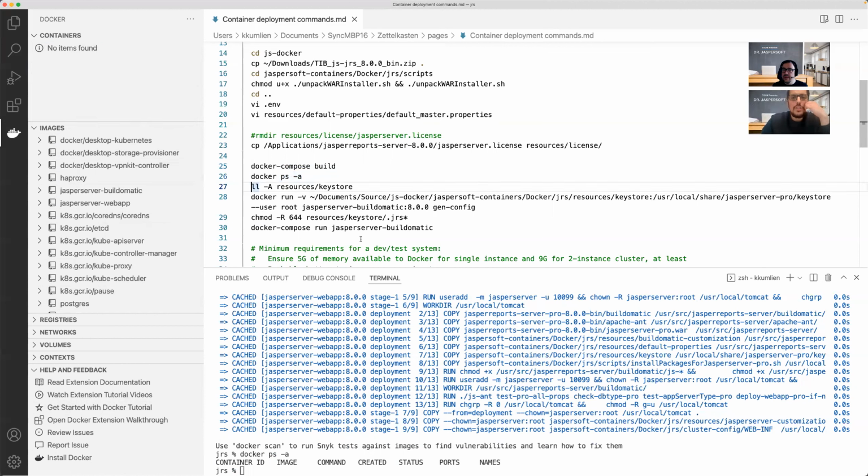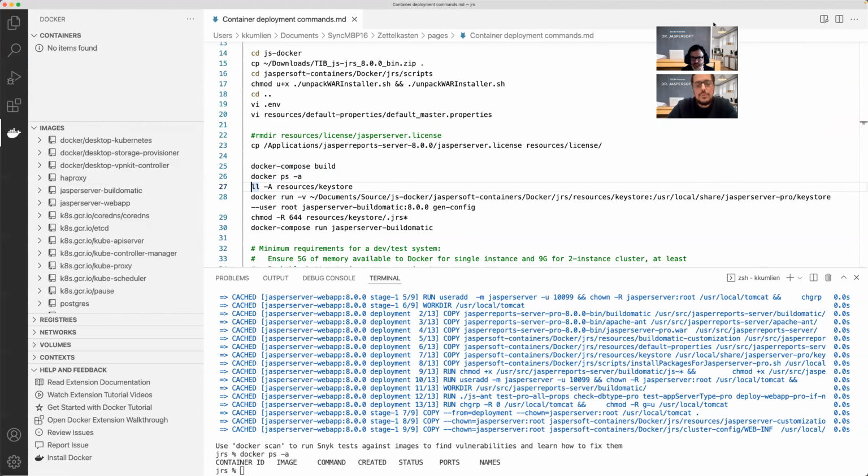Just a question here. So we do this container deployment command. I just want to make sure this file is a file that you created. It has the different command steps to deploy Jasper Server with Docker. This is not something that is on our GitHub page, right?